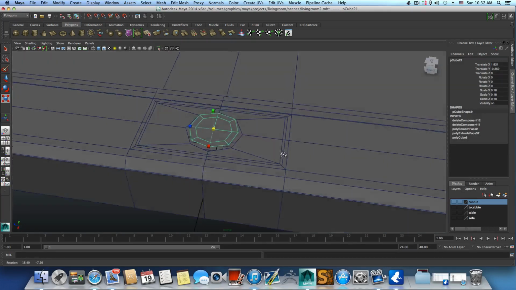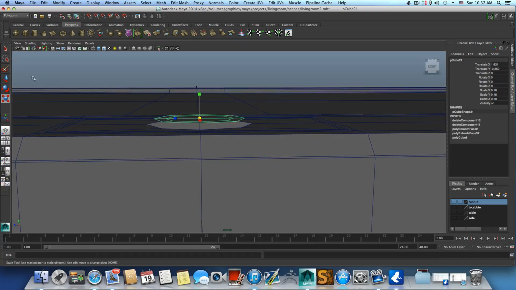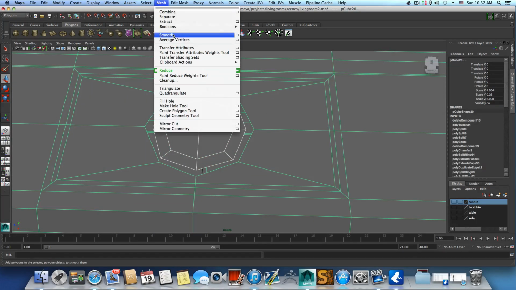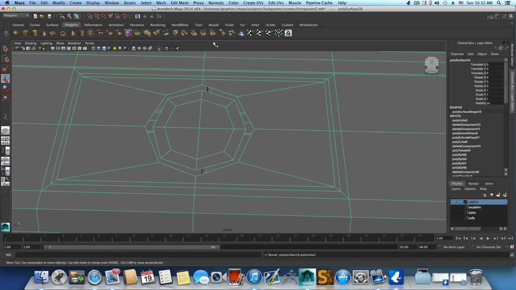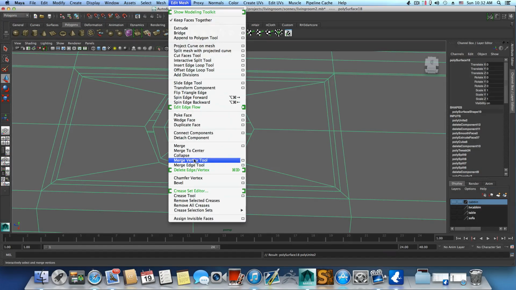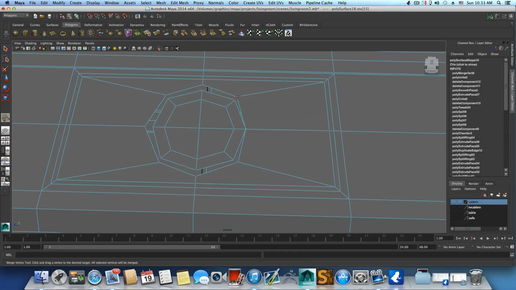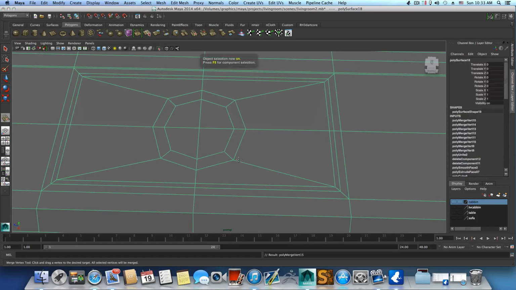And now what we want to do is bring this to the same level here. Grab those two pieces, go over Mesh, Combine, Edit Mesh, Merge Vertex Tool, and we will click on this vertex, hold, point to this one and release. Click and hold, point to this one and release. This will merge all those vertices that way. F8 to bring it back to object mode.